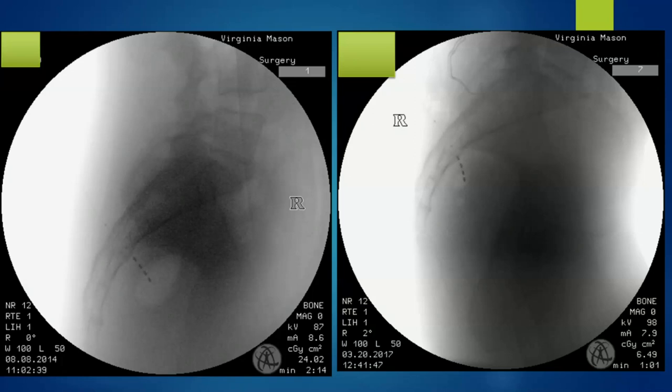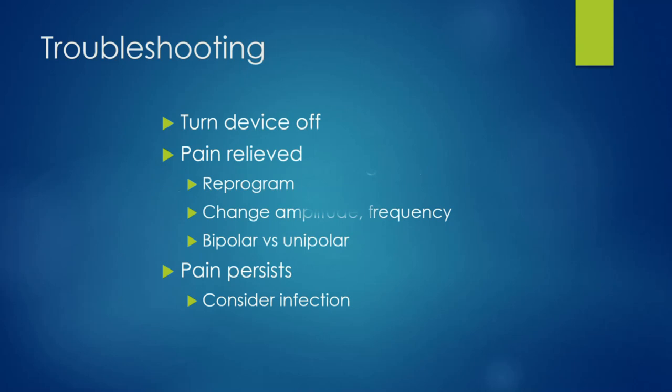It still, for her, turned out to be a little bit closer to the hillock than I usually like. And that's the other message, is that clinical response trumps what the x-ray looks like. Okay, so you got the perfect x-ray picture, but if they're not clinically good, I'd rather take the clinical response. Really quick, as far as pain over the IPG, because that's common also, if you turn the device off and the pain is relieved, then it's something to do with the stimulation. So again, you can manipulate the amplitude or the frequency.